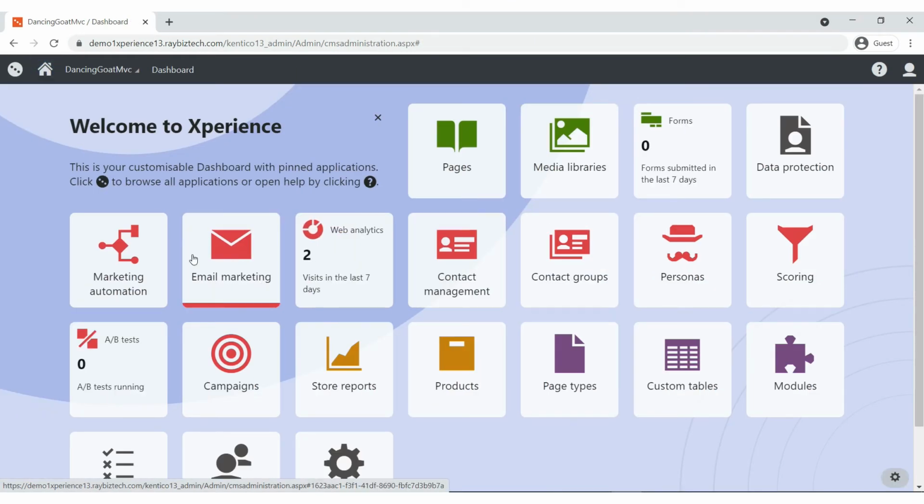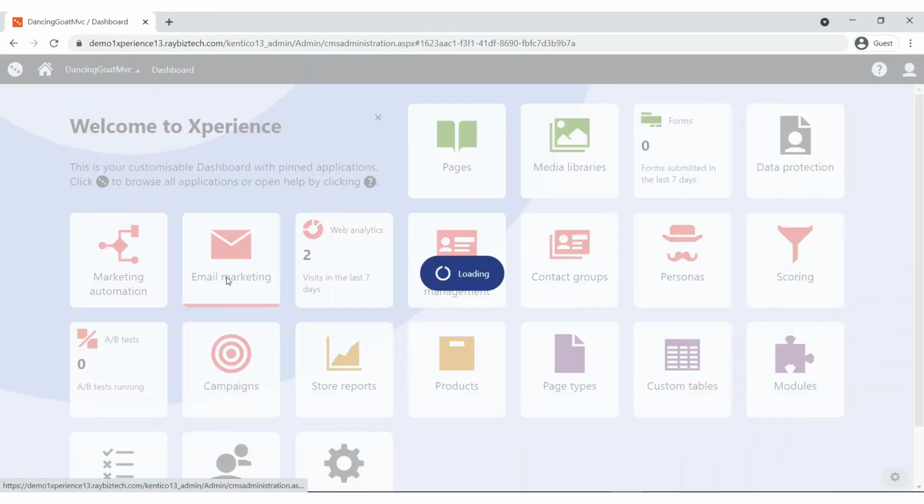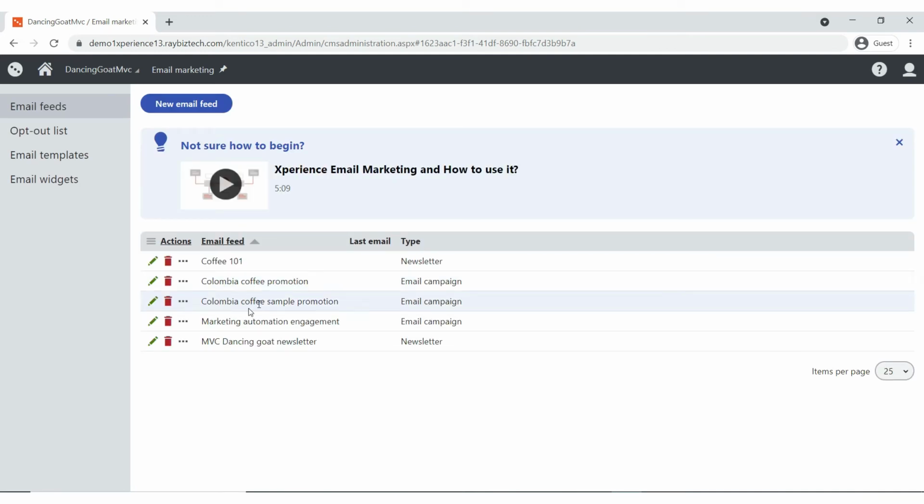2. Email marketing. On the left-hand side, you can see email feeds, opt-out list, email templates and email widgets options. Click on the New Email Feed button to create a newsletter or email campaign.